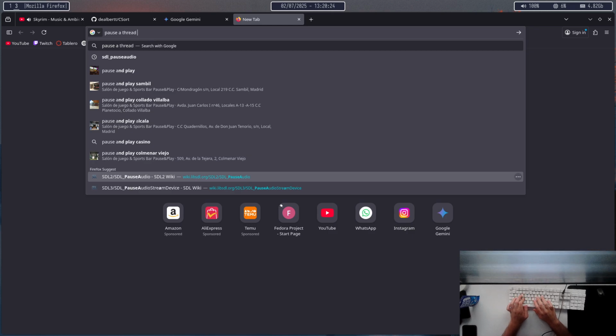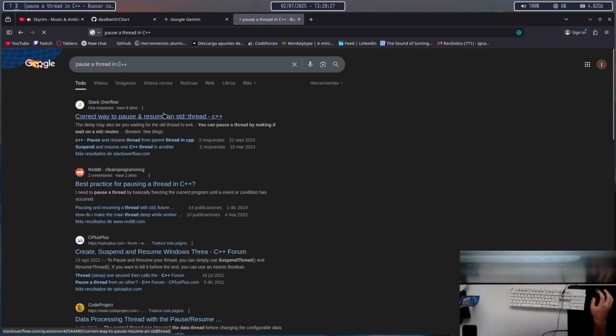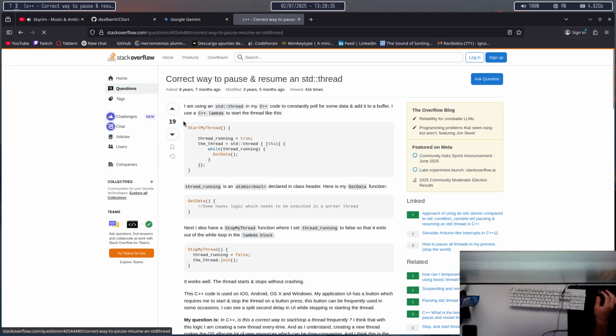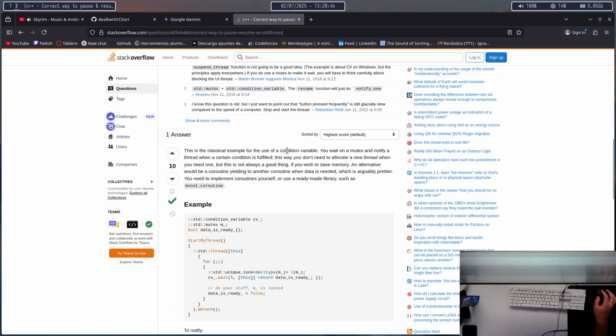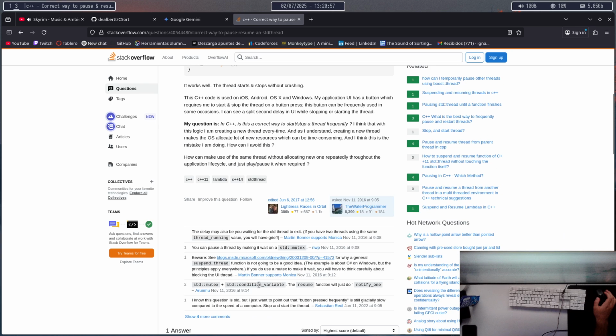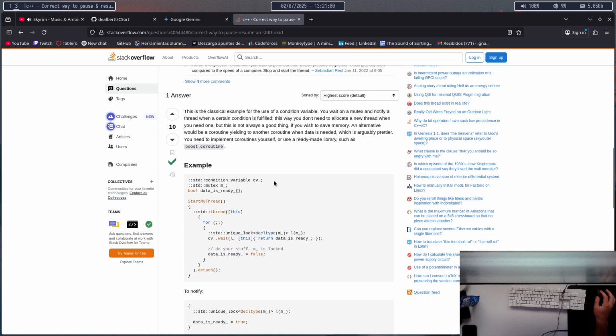Pause a thread in C++. Start my thread. Start running through the thread, std::thread, while thread running, get data. This is the classical example for the use of a condition variable. You wait on a mutex and notify the thread when a certain condition is fulfilled. This way you don't need to allocate a new thread when you need one. So you do have this as well. Data is ready.